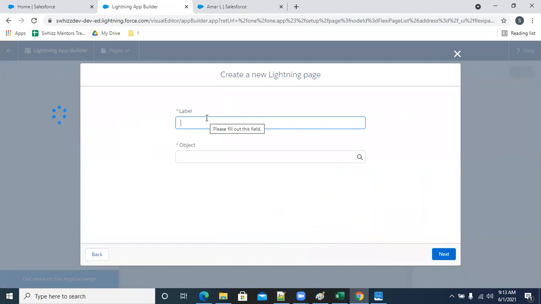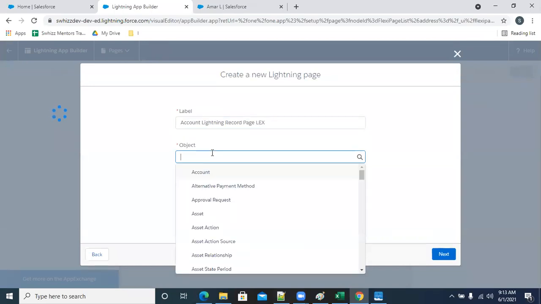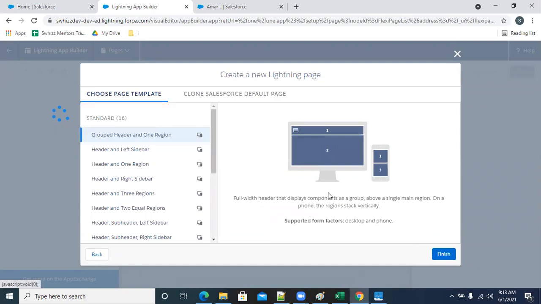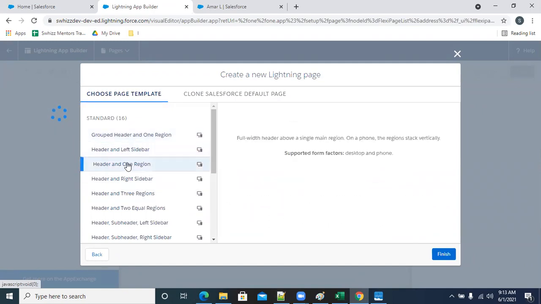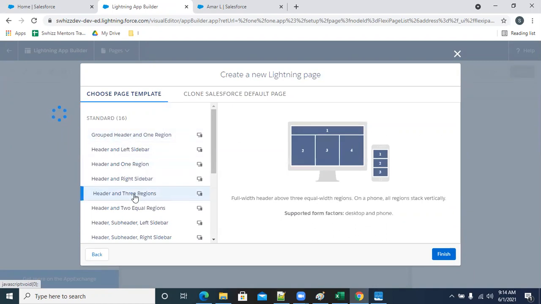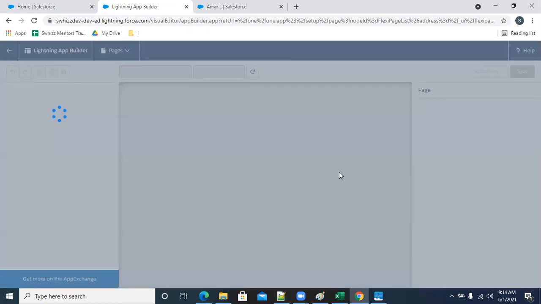So here I will give account lightning record page LEX. So choose your object, for which object you are going to be creating. I'm just going to create it for an account. Click on next. Okay, so what kind of format do you want? You can choose it. So I will choose this one with 3 variations. Click on next.